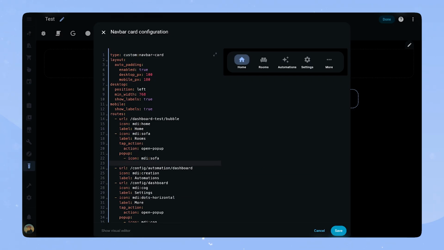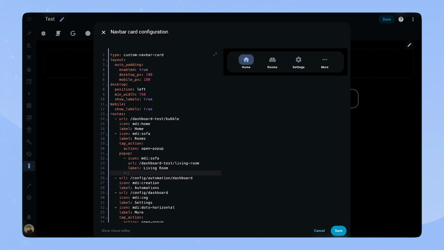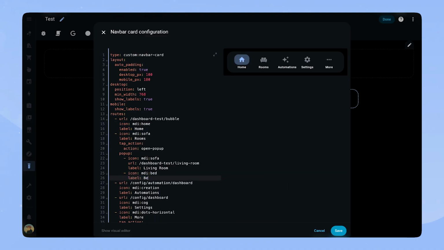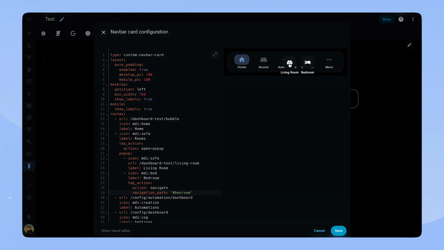If you are using different views for your rooms, you can use the URL attribute with the link to the view. However, you can also use Navbar Card with bubble pop-ups, for example. For this option, we can configure tab action navigate and set the navigation path to the hash of the bubble pop-up. Make sure this is in quotations, otherwise it won't work. Here you can see how our pop-up is looking so far.